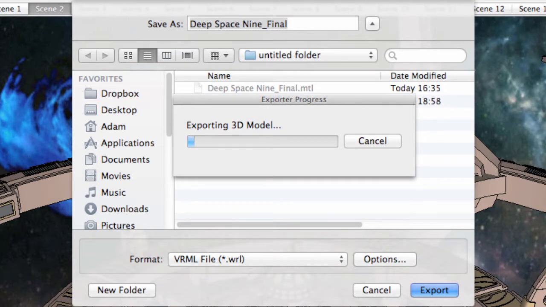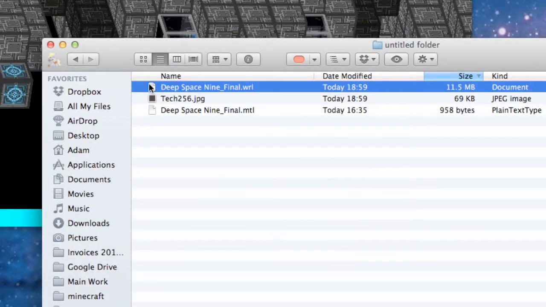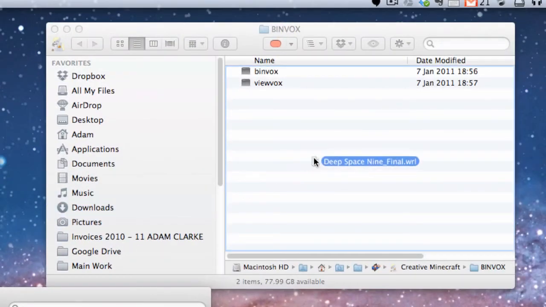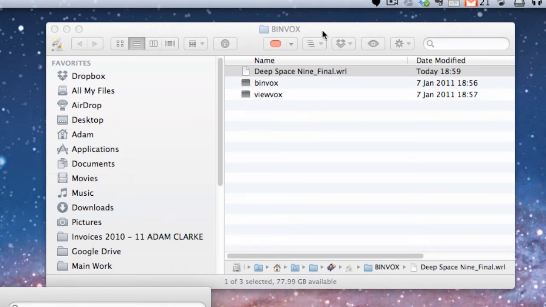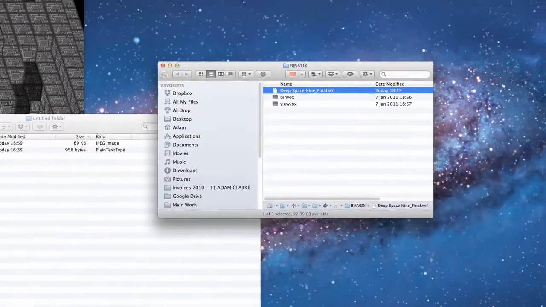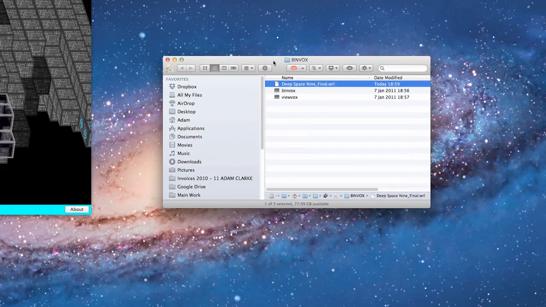Once you've exported that, you need to have something called Binvox, and I've got Binvox and I've got Viewvox. I'm going to leave links in the description below for these two things. So I drag the WRL, that's the extension for it, into my Binvox folder, if you like.